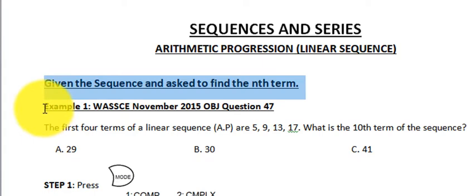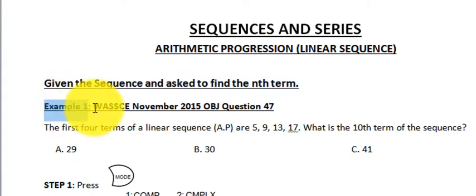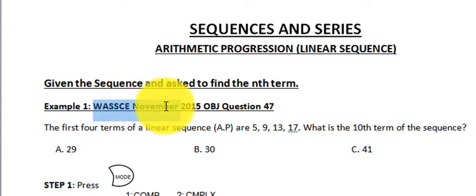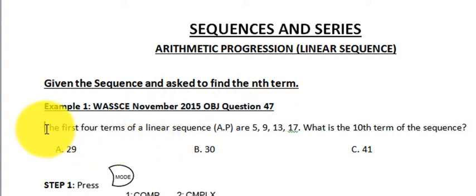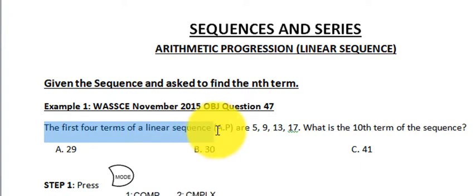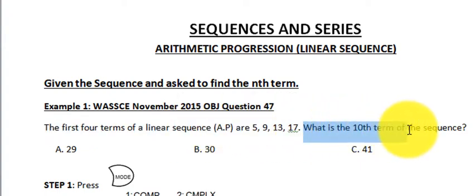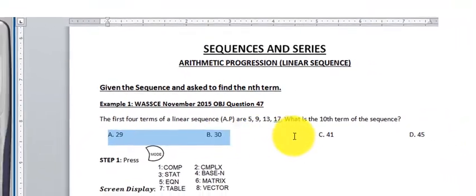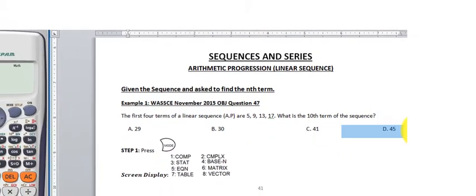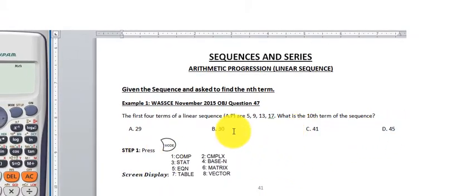and so forth. Now our example 1 is taken from the West African Secondary School Certificate Examination in November, that is the private candidate in 2015, objective question number 47. The question reads, the first 4 terms of a linear sequence, that is AP, are 5, 9, 13, 17. Now, what is the 10th term of the sequence? A is 29, B 30, C is 41, and D is 45. So which of these 4 options is the correct answer?